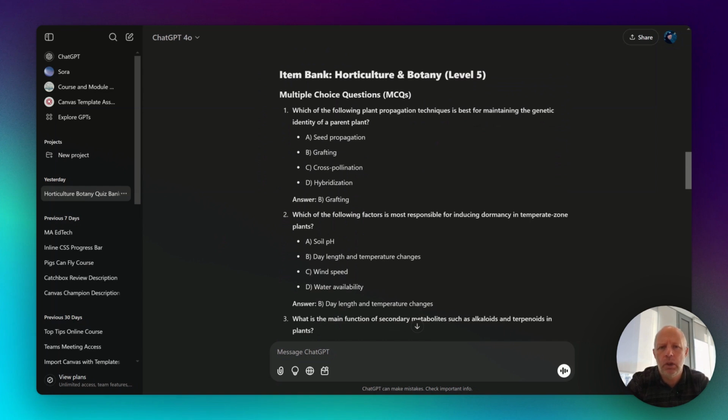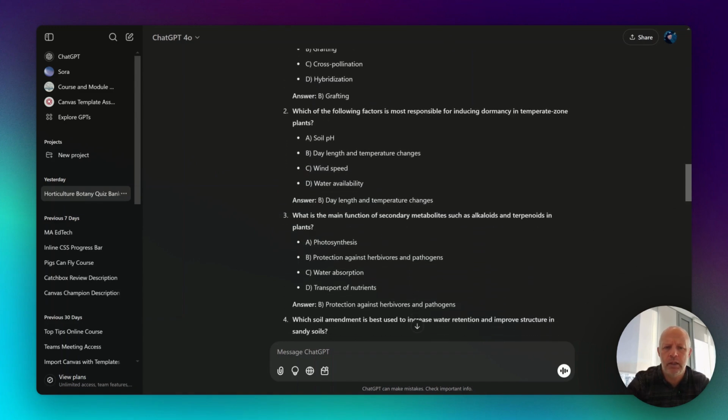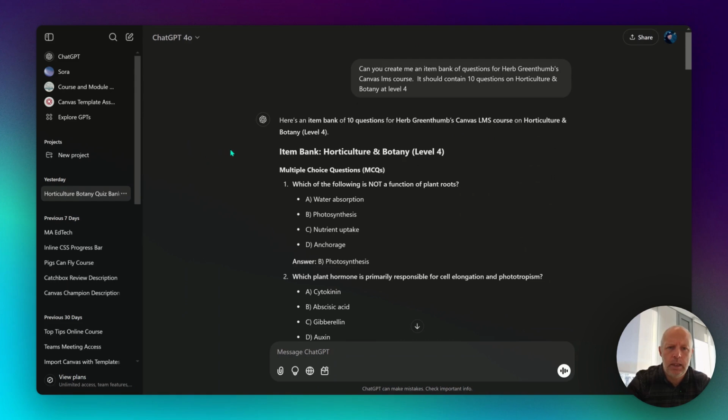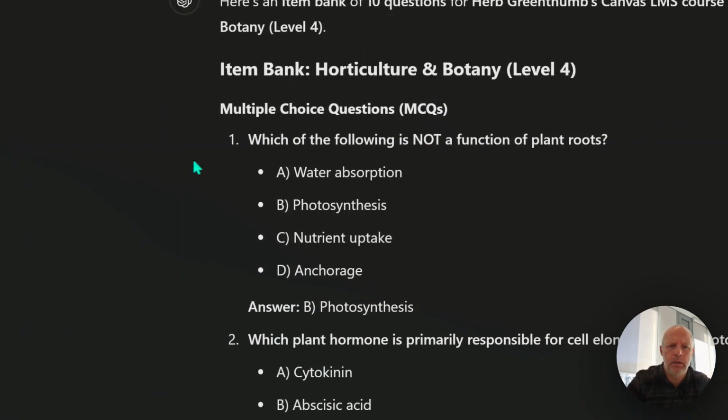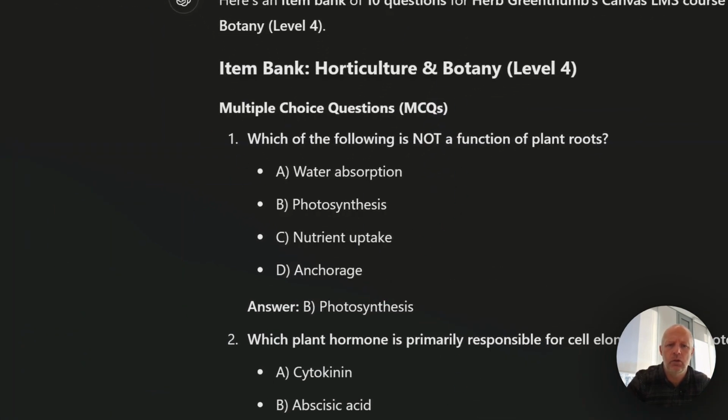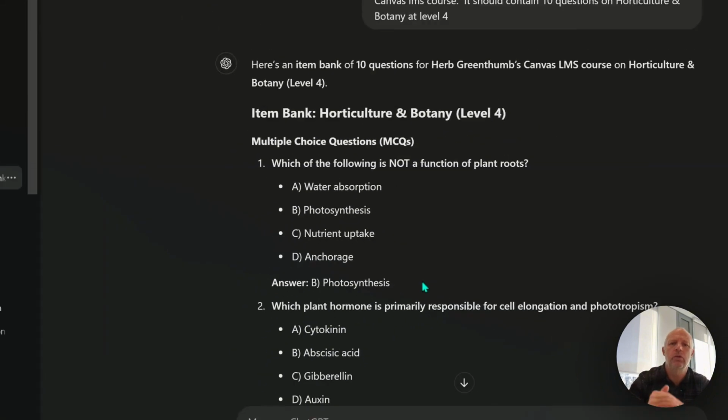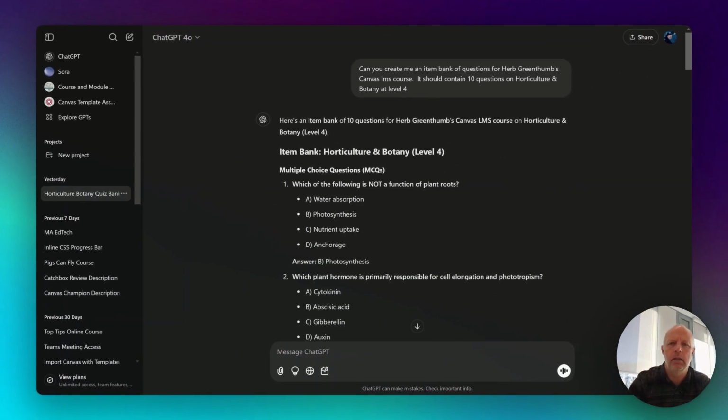Now, I'm not a horticulture and botany expert by any means, so I have no idea if the levels are right for level 4 and 5 in these. It's really just to give you an example of the types of questions that you could add into an item bank. So we go back to our item bank, and we are simply copy and pasting these sets into each of our questions, so we generate an item bank. That's basically what I'm going to do now.